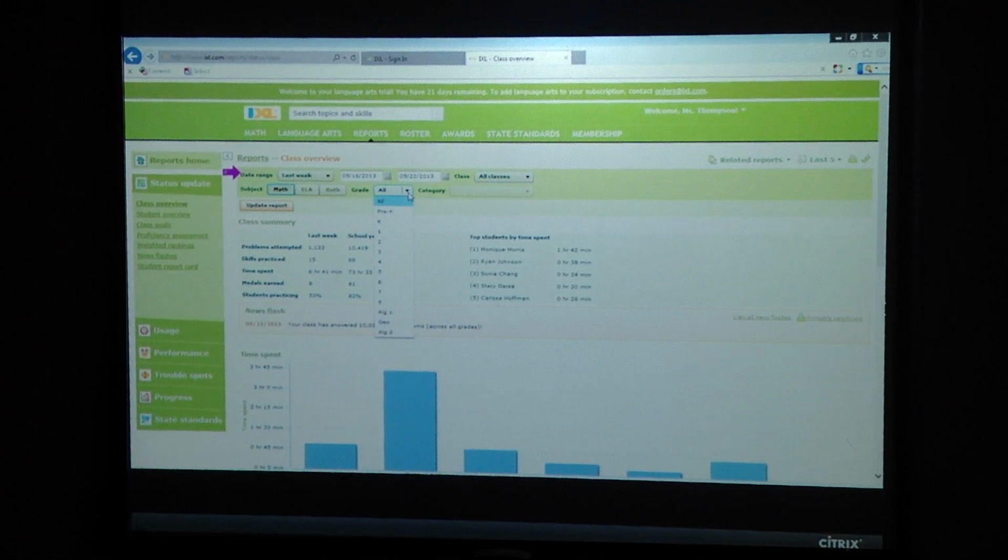Also, you can select the grade, and I like to leave it open to all because I just want to see any skills that my students have been working on. I don't care about the grade level, I just want to know what they've been doing.